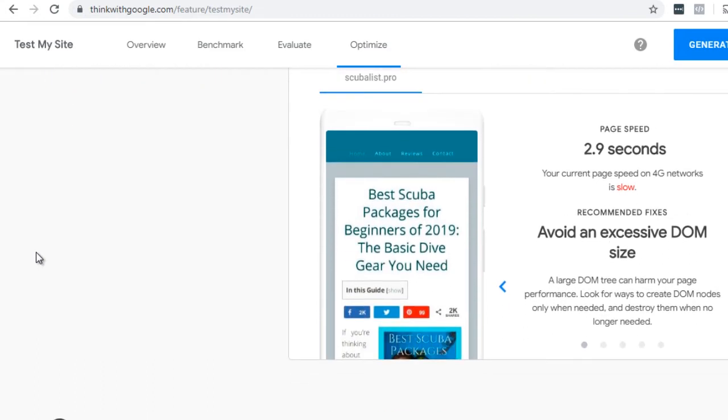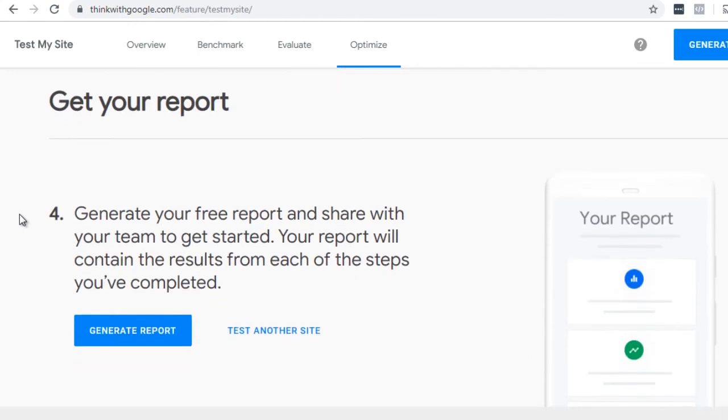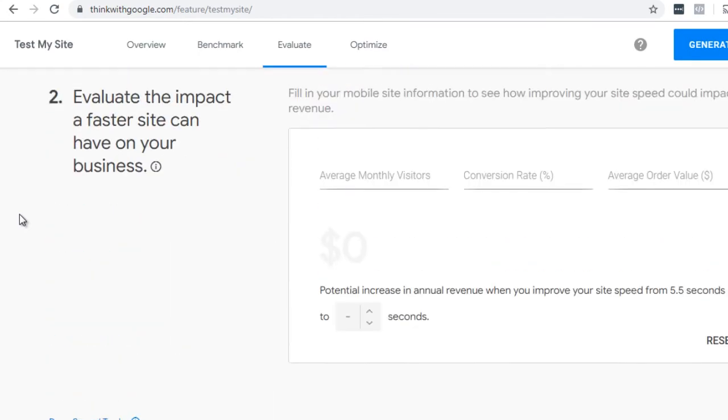It says page speed, avoid an excessive DOM size. And like what we talked about earlier, optimizing images. All right, so for the most part, this is what Google sees.